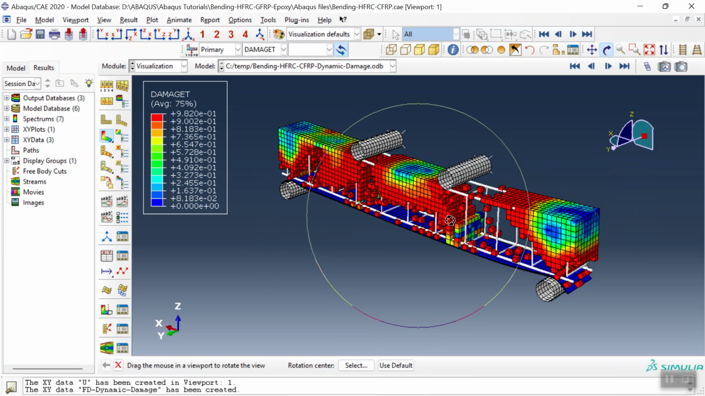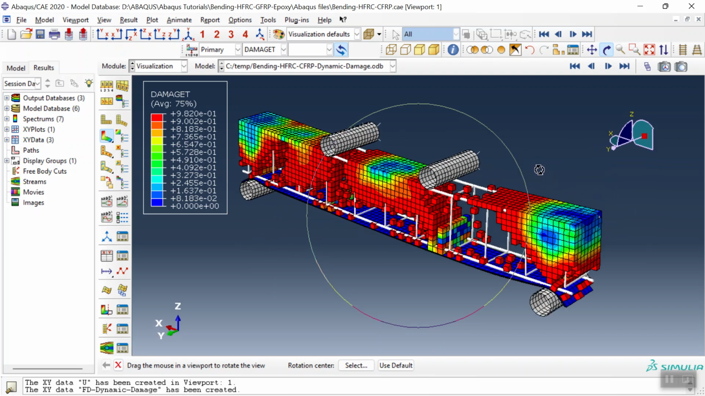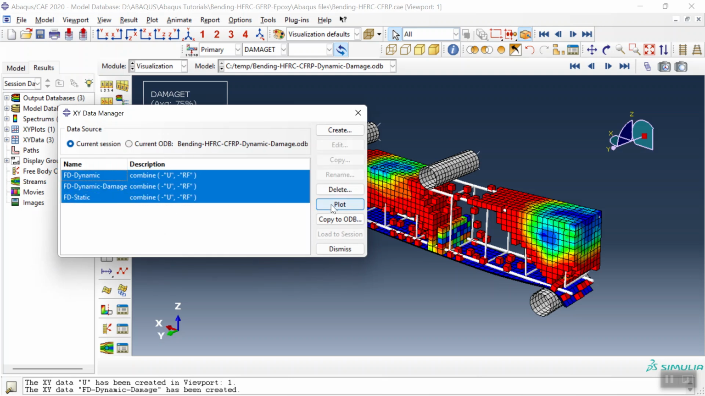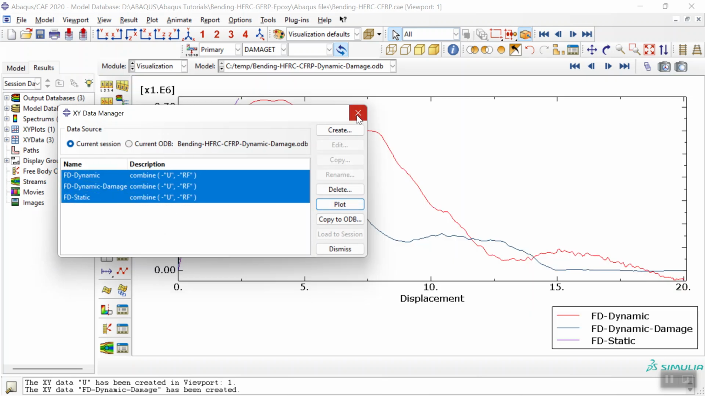So we consider three methods: static, dynamic, and dynamic plus damage for the steel polypropylene hybrid fiber reinforced concrete reinforced with epoxy and GFRP also under flexural test. And we've got three displacement diagrams.